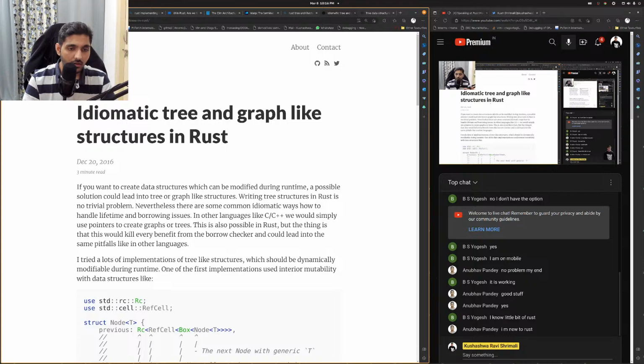If you want to create data structures which can be modified during runtime, a possible solution could lead into tree or graph-like structures. Writing tree structures in Rust is no trivial problem. Nevertheless, there are some common idiomatic ways to handle lifetime and borrowing issues. In other languages like C or C++, we would simply use pointers. This is also possible in Rust, but it would kill every benefit from the borrow checker and could lead into some pitfalls like in other languages.